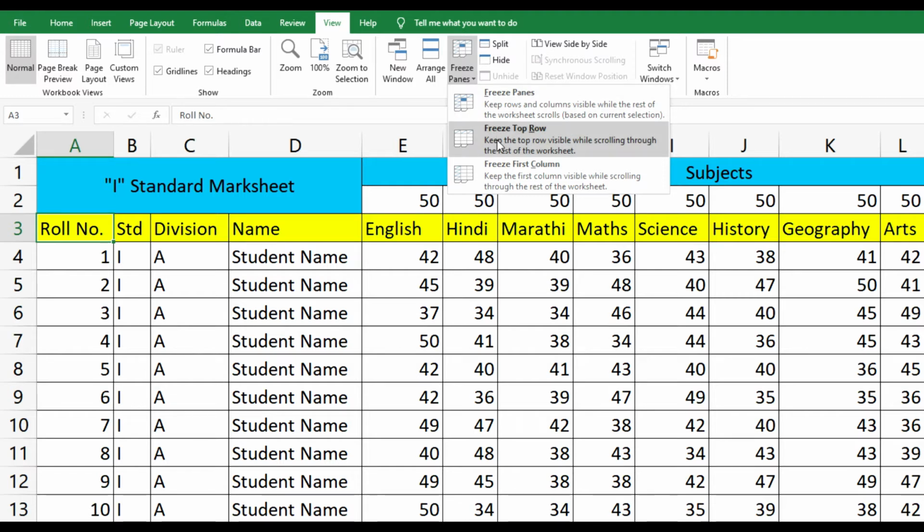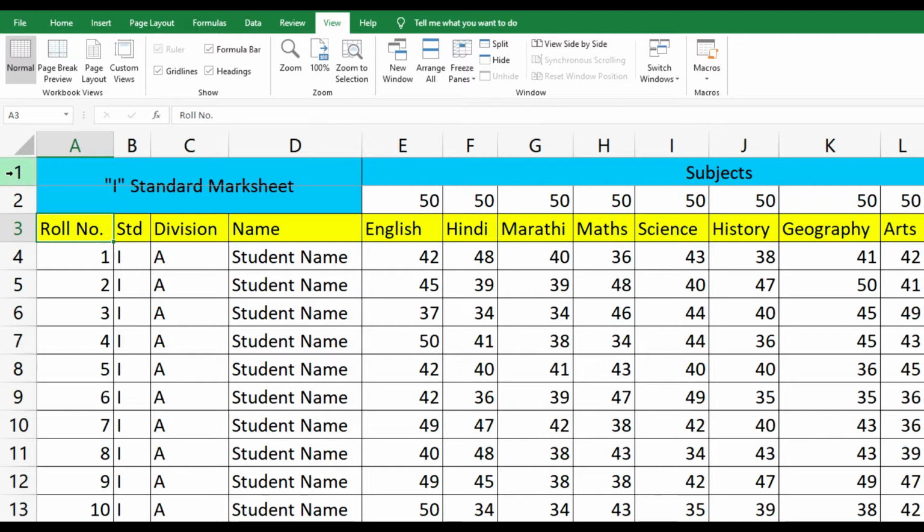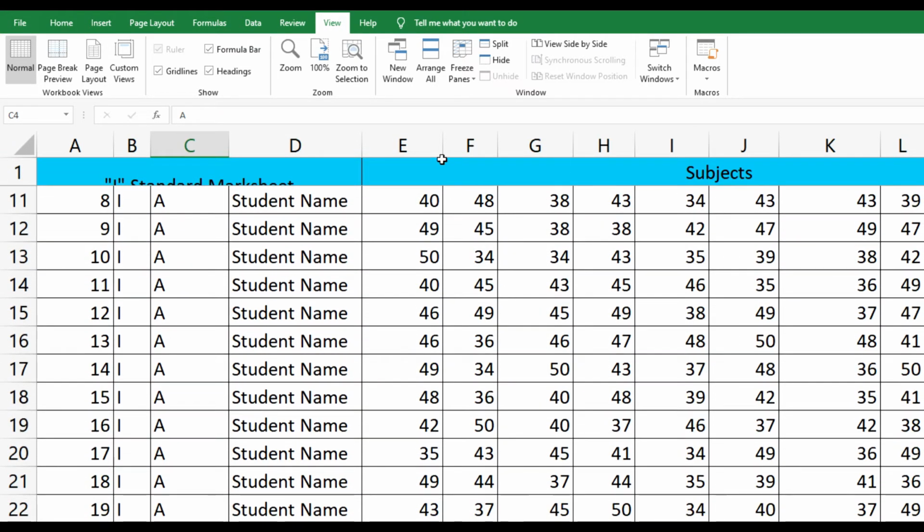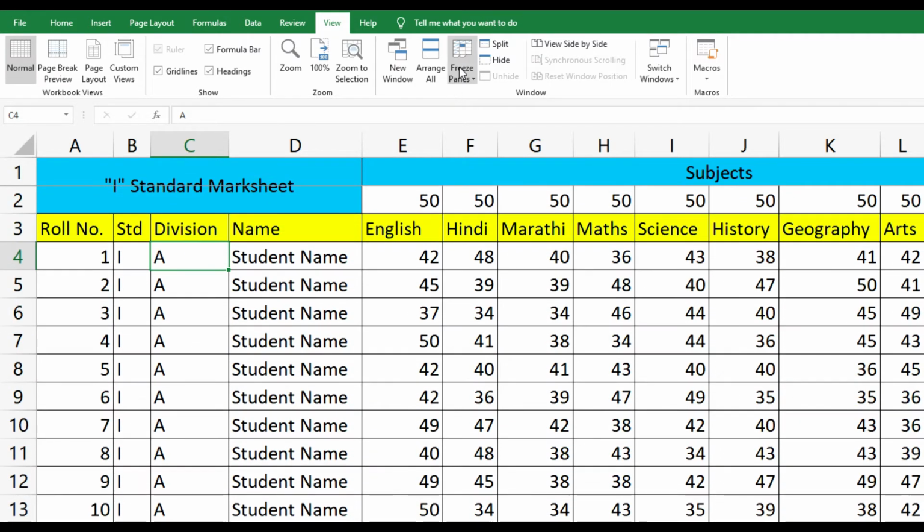If I say Freeze Top Row, see what happens. Only the top row, this row number 1, gets frozen. If I scroll down, you can see only the subject row is visible, everything else is scrolled away. I go again here and say Unfreeze Panes. Now if I scroll, the entire header is gone.